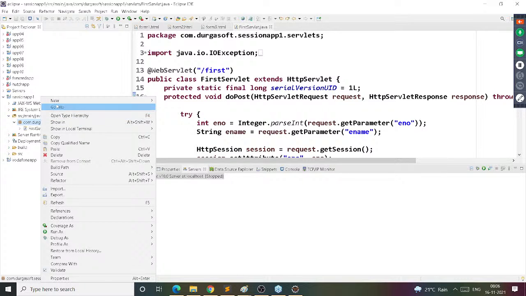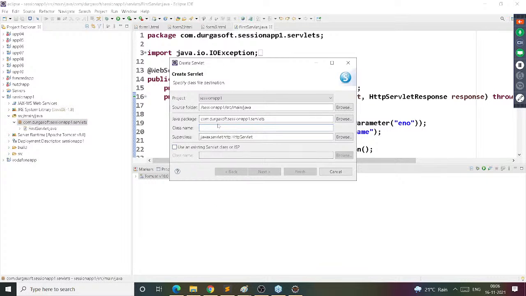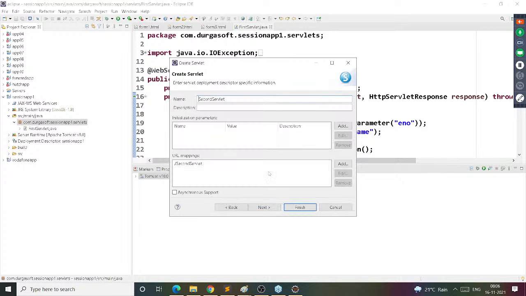Right click on it. New. Here we have to go for servlet. Now inside this, what we have to do? Class name: Second servlet. I want to prepare that name. Second servlet, or servlet 2, whatever it may be. And click on the next button.